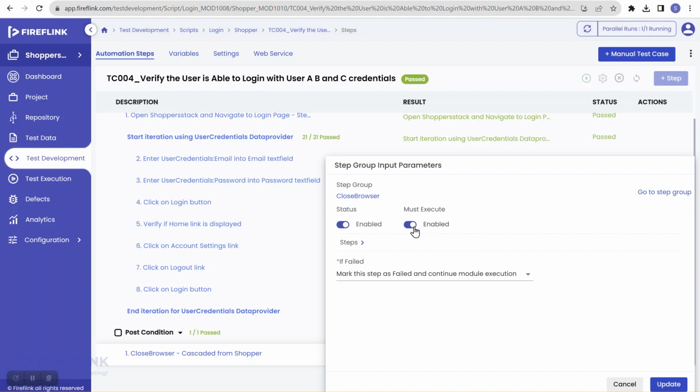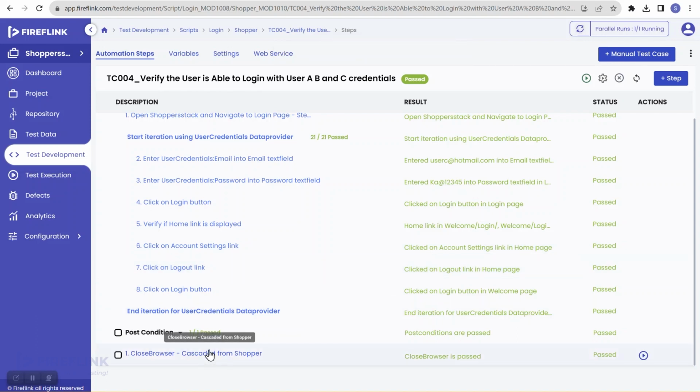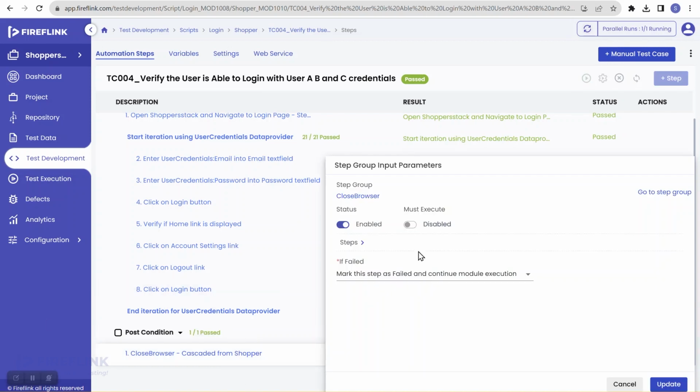If you disable this, now when you run this particular script, the browser will not be closed. Why? Because this post condition is not now must execute. So even though I am saying exclude pre-post condition in my data provider, it is still going to execute this post condition when you give it as must execute, right? If you are disabling this, then it will not close the browser, fine?